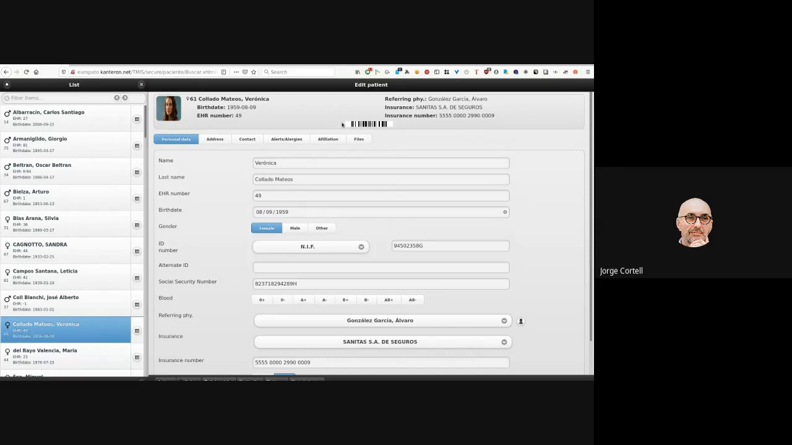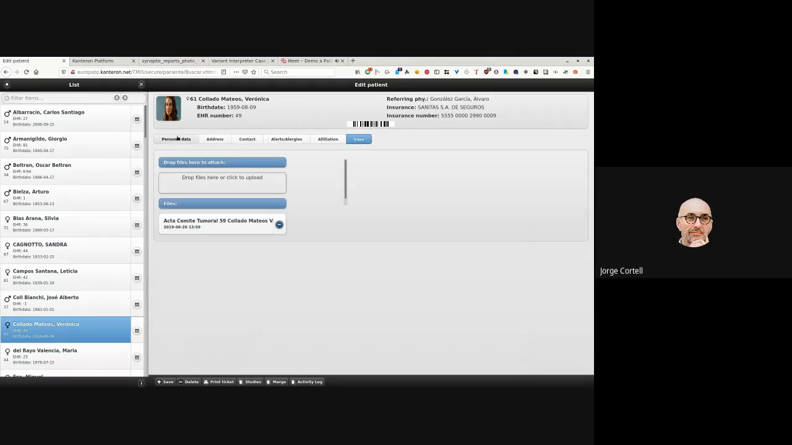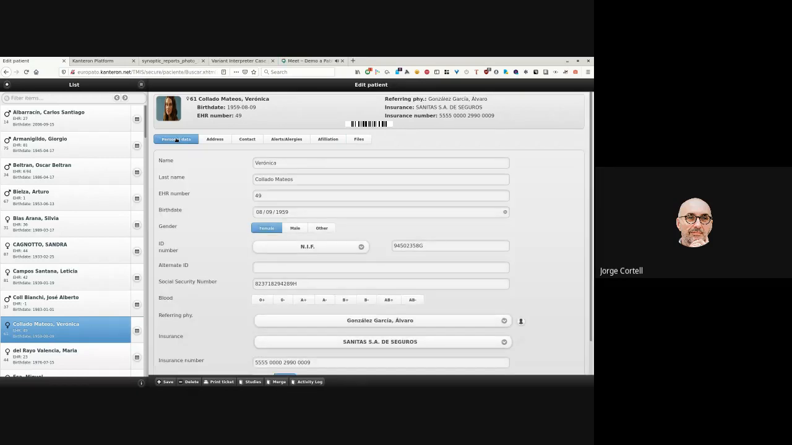If the patient is hospitalized, it will show you a barcode, like the barcodes they have on hospitalization bracelets. Or if you want to check the insurance, or see if there are additional files, or add additional files to the patient file, you can do it here. But in any case, this is just for checking.